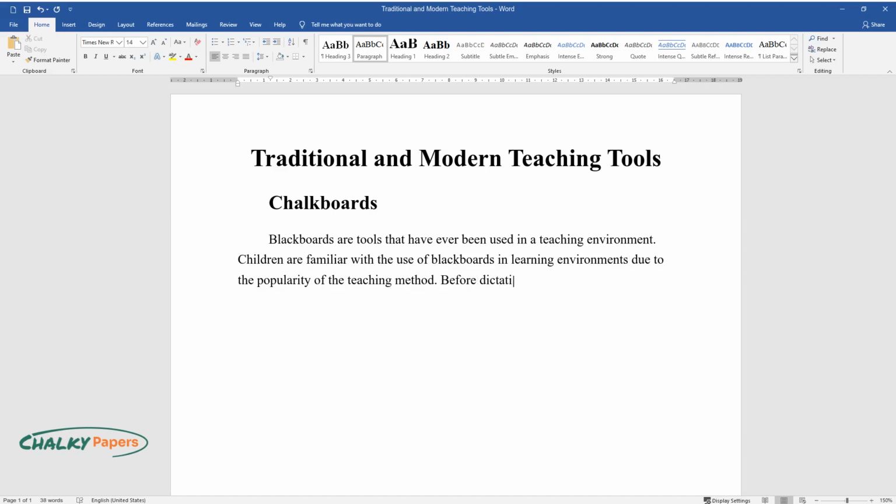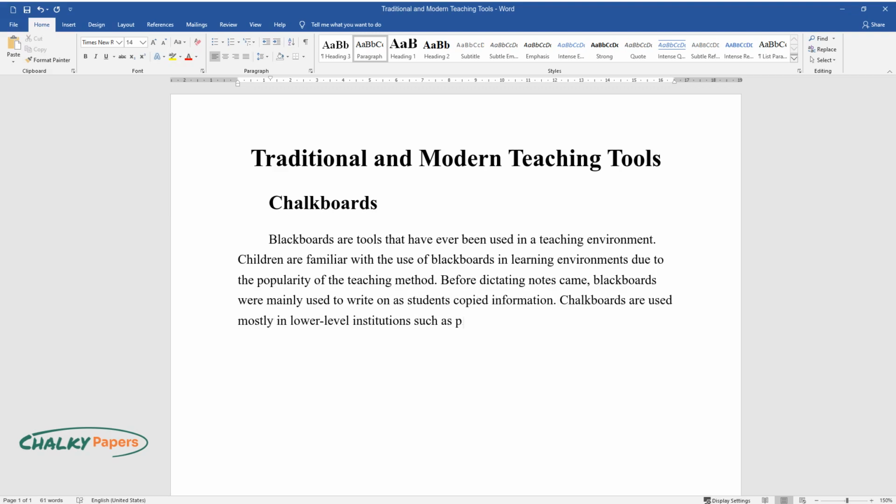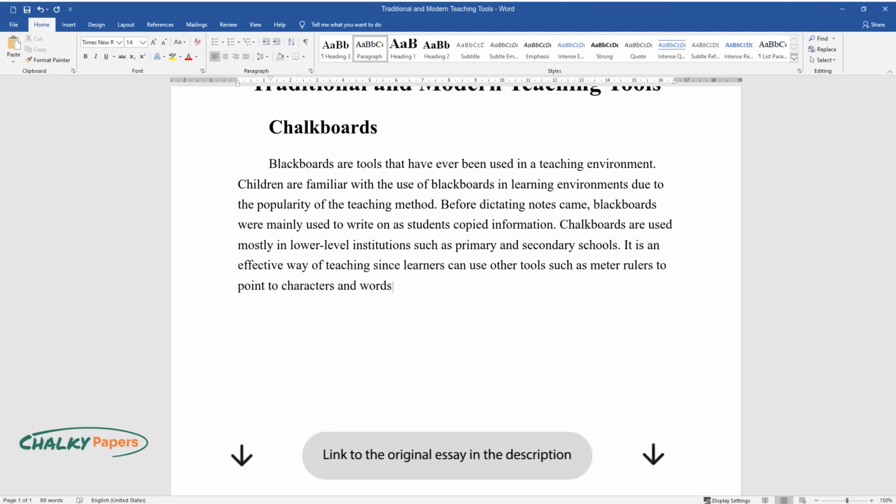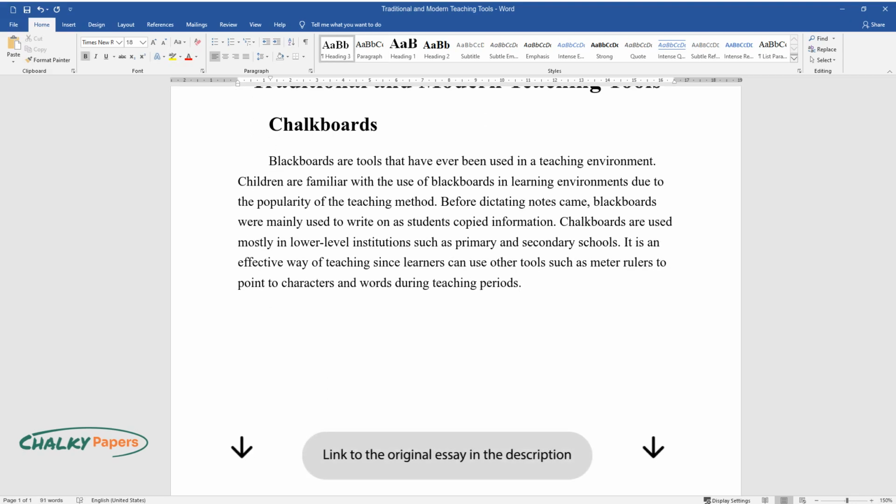Before dictating notes came, blackboards were mainly used to write on as students copied information. Chalkboards are used mostly in lower-level institutions such as primary and secondary schools. It is an effective way of teaching since teachers can use other tools such as meter rulers to point to characters and words during teaching periods.